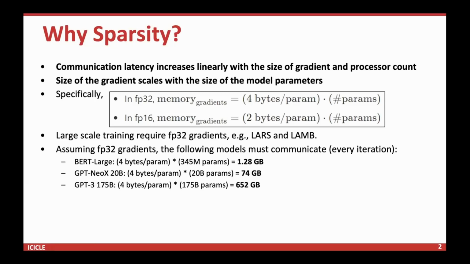Specifically, if we are training with single precision or half precision, there's a way for us to estimate the memory consumption for the gradient, and also the communication overhead. Large scale training usually requires single precision gradients. Even though we can do half precision for feed forward and backward computation, for gradients we have to use single precision. Assuming single precision, training BERT large will cost about 1.3 gigabytes of communication per step.